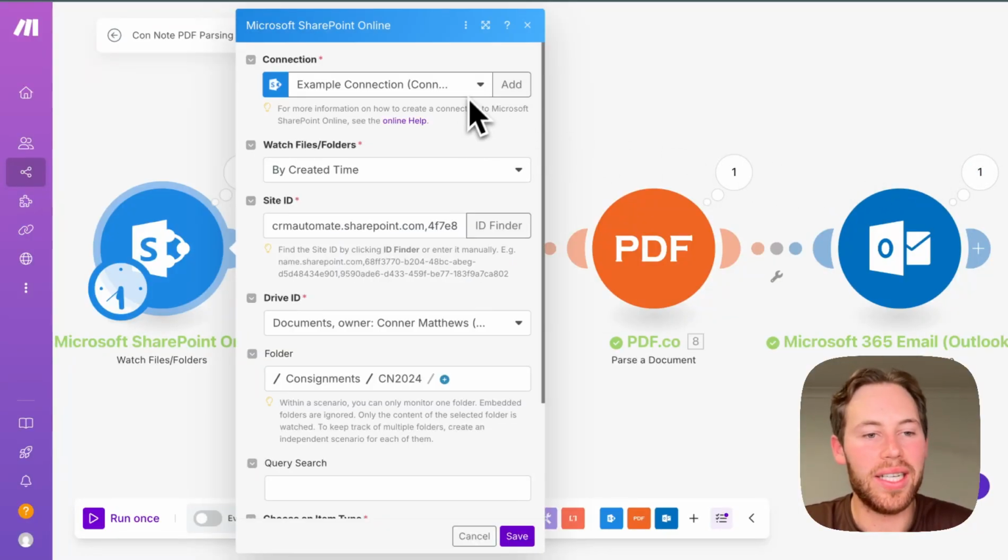The first module here is to watch a specific folder in your Microsoft SharePoint site. So to set it up, connect it to your Microsoft account, select by created time. That way if you have to resave a new document under the same file name, it'll still let the automation work and not think that's already happened.